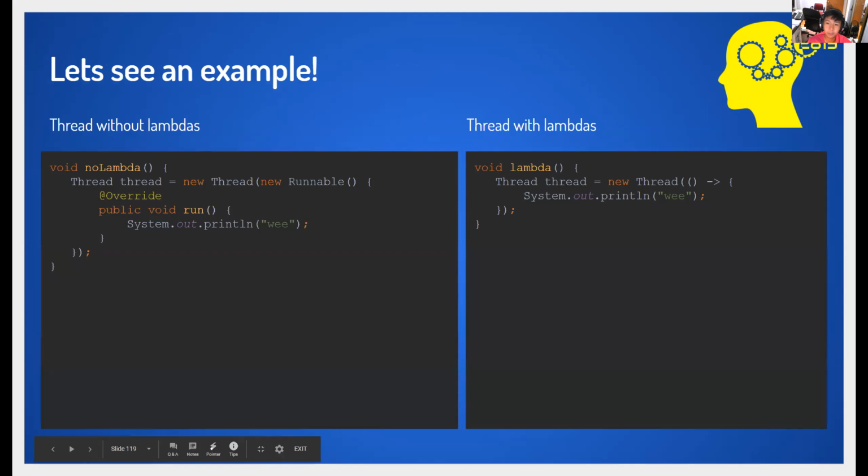They're incredibly useful and make our code a lot smaller and cleaner. So let's take a look real quick at an example of lambdas. Here on the left, I have a thread without lambdas, and you're probably used to this from last class. If you remember correctly, in order to create a thread, we had to pass in a runnable, or you directly extend the thread class.